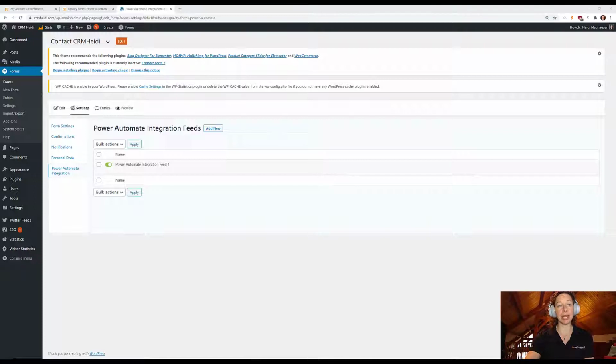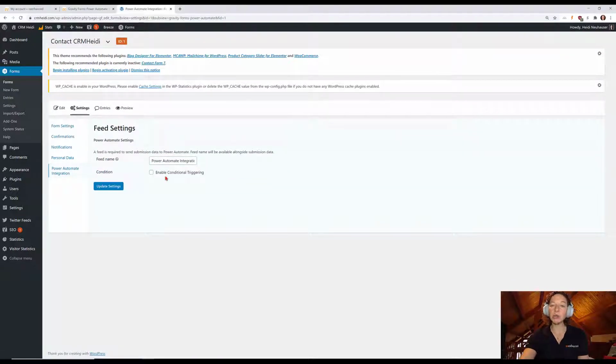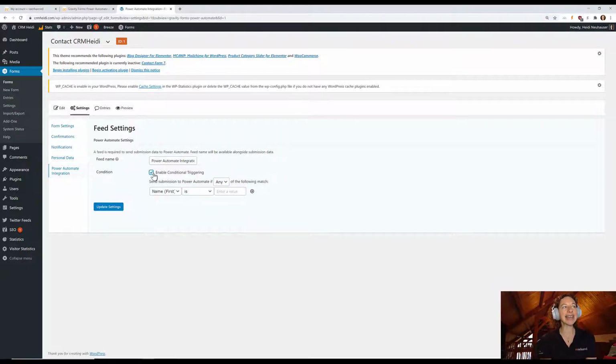And I'll just show you one final thing before we conclude today, and that's the Edit button underneath this integration feed that we just turned on. There is one thing that you can add if it is a good use case for your company and how you're using Power Automate, which is to enable conditional triggering. If I check this box, I can tell my form to only send submissions to Power Automate if they match a certain condition.